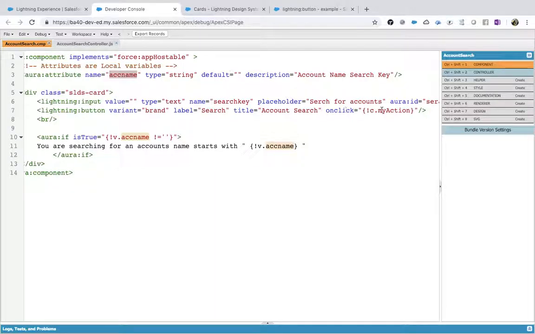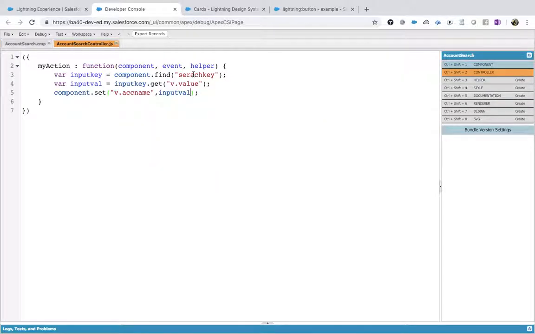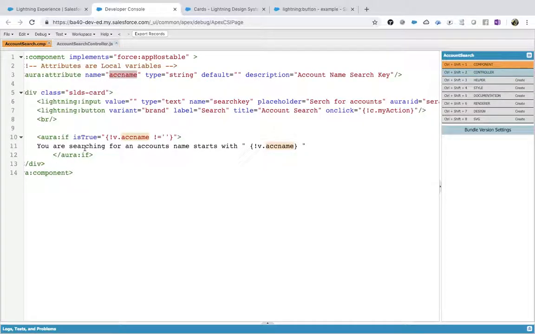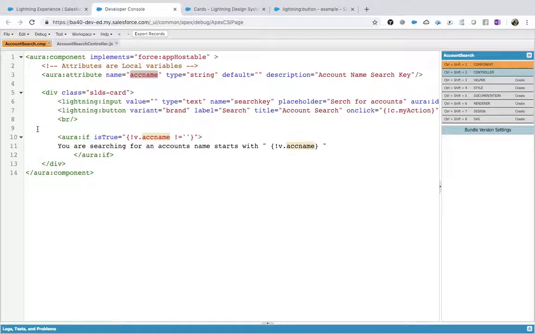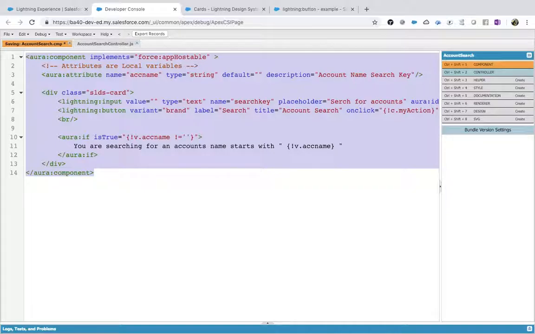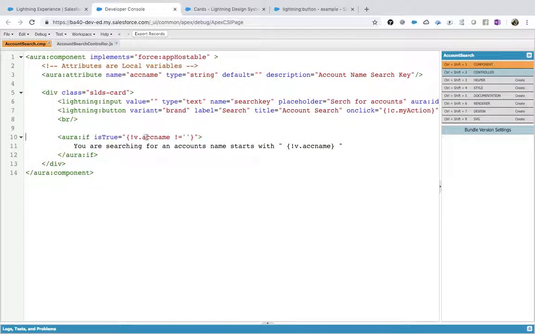What we did here: using the ID, we got the search key. Search key is an ID. From that, we read the value. Whatever value we are getting, we are assigning back to the component attribute. Clear? Clear or not? Any doubts in this? Yeah, tell me. v.ACCName, function name? v.ACCName. ACCName is an attribute name.